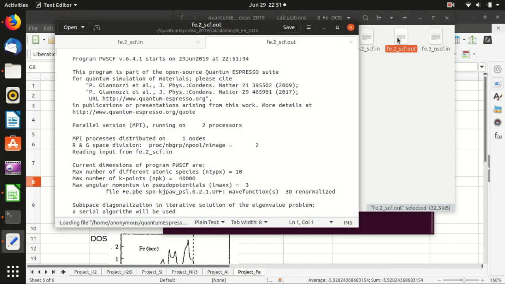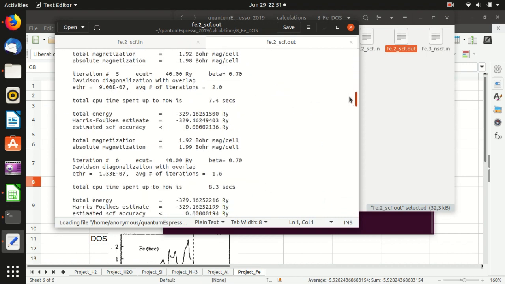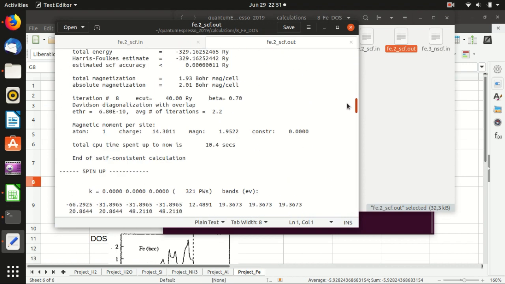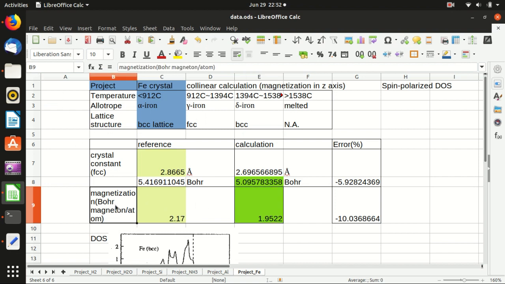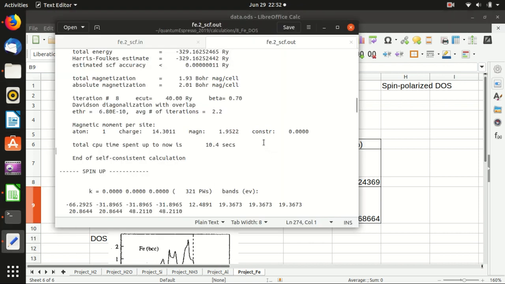Let's take a look at the output file of this SCF calculation. And you already see here magnetic moment per site, and there's only one atom, and the magnetic moment is 1.9522, and we copy it to here. So this is the calculated magnetization. That's the Bohr magneton per atom. Yeah, and so this is one way that you can check.